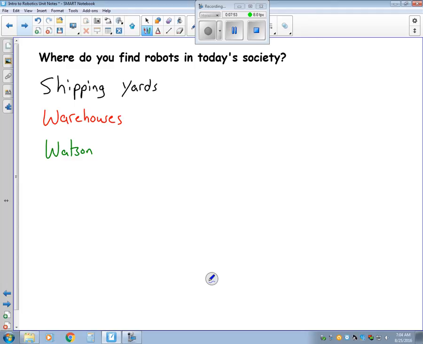Watson also looks through medical research to make connections. So Watson is a very, very useful, almost artificial intelligence. It's not quite artificial intelligence because it can't think for itself, but it's a very unique program. So it's like a virtual robot.